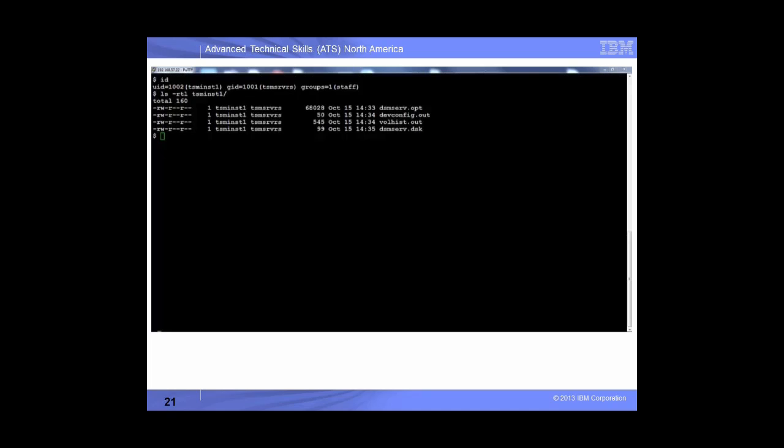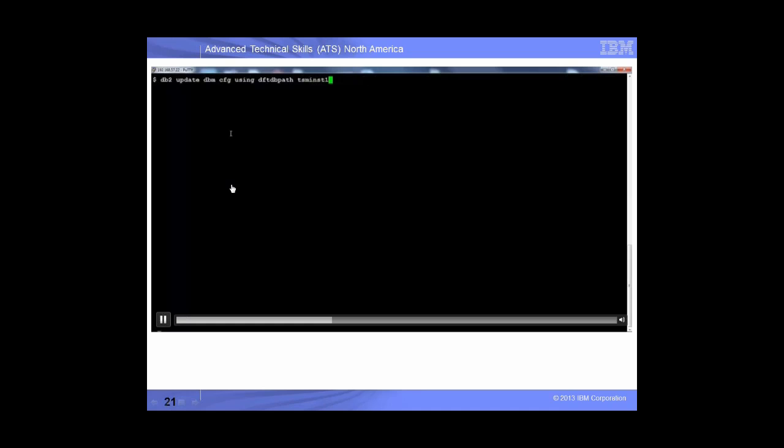So once you've verified that, the next step is to update the path to the new instance that we created. We're just going to use the db update command, and this is going to update the path to the new directory.